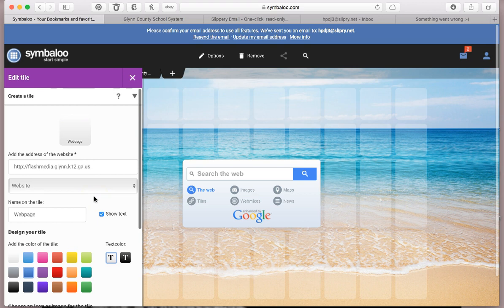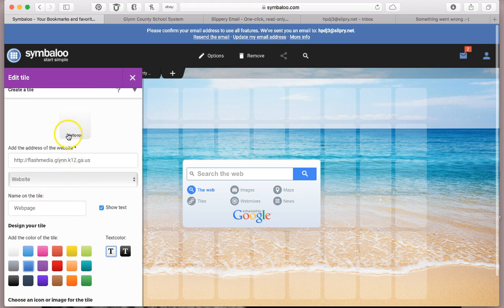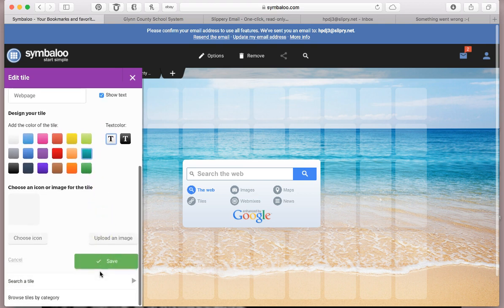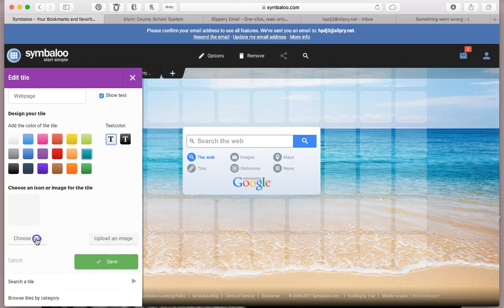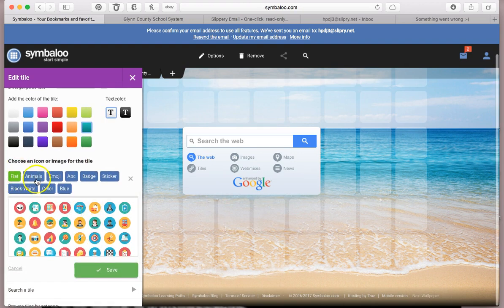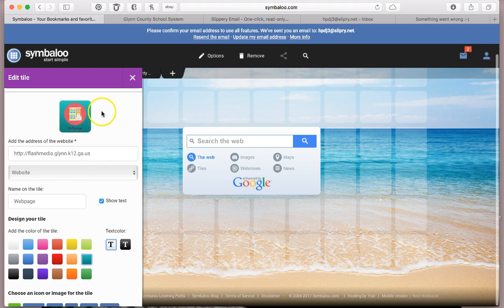Now if we want to get real fancy, whatever we put here is where it shows up. We could change the background color to any of these colors. And since this does not have an icon, we could click choose icon. Here they give you different options to choose from. So let's just do something real quick. Clicked on that. We scroll back up and you see how it looks.